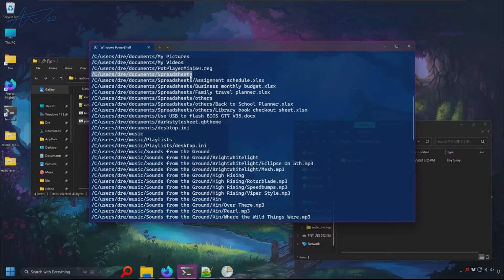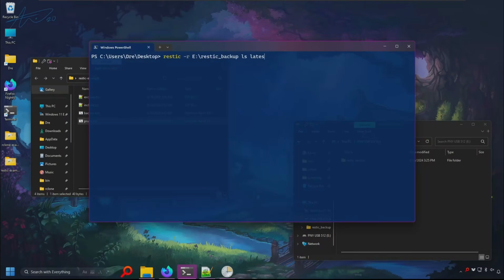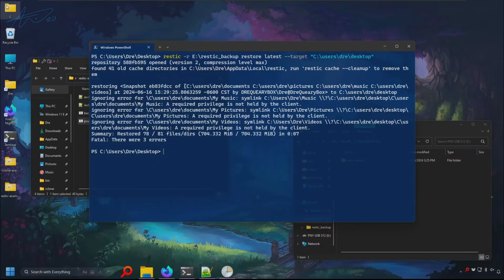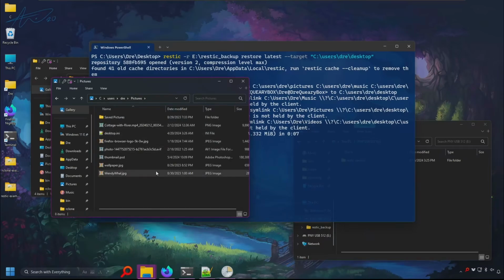You could copy the path, and when you want to restore, we could use the restore command. Restore, and we can put the snapshot ID to restore the whole snapshot. In this first example, I want to restore the entire snapshot, so I'll just do latest and then tell Restic where I want to restore with the target option. And I'm going to restore to the desktop. And this goes ahead and restores our files. We've got all of our files restored.